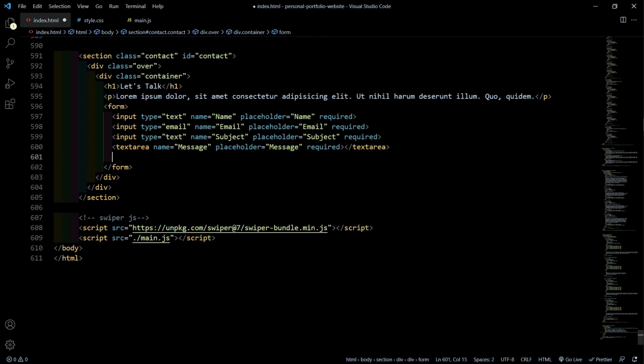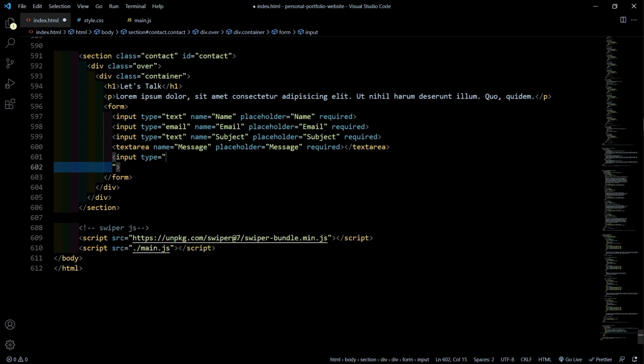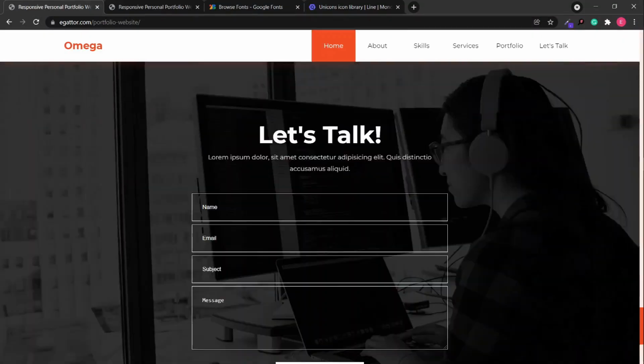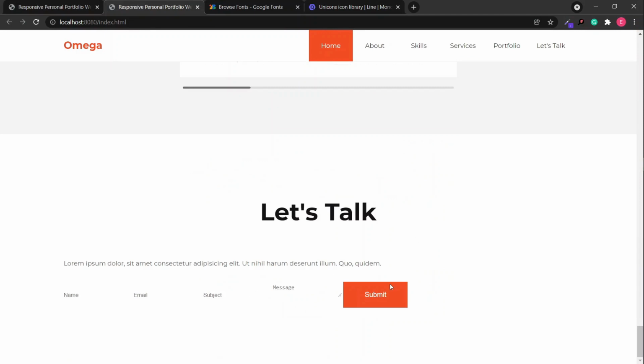Now let's have our input with a type of submit. Placeholder, no, this is not going to be placeholder. Let's set the value to submit. Okay, and that is our button. So for it to be a button, let's give it a class of btn and btn-primary. Okay, and that should give us our button. Let's see what we have. Okay, so this is our contact form right here.